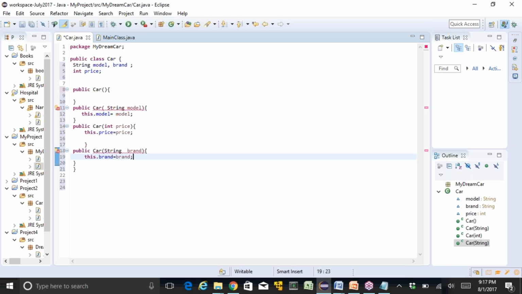Oops, what's wrong with here now? Did I public car string brand? This dot brand. Okay, I don't know why it's still giving me a problem. Duplicate method. Find by still giving me the problem though.